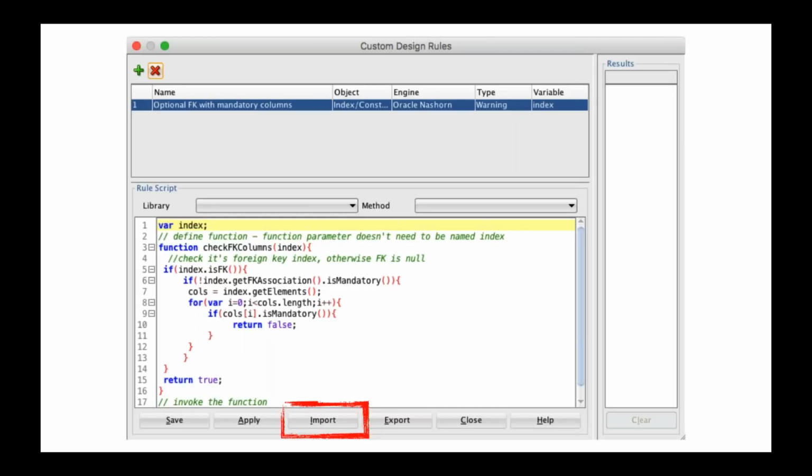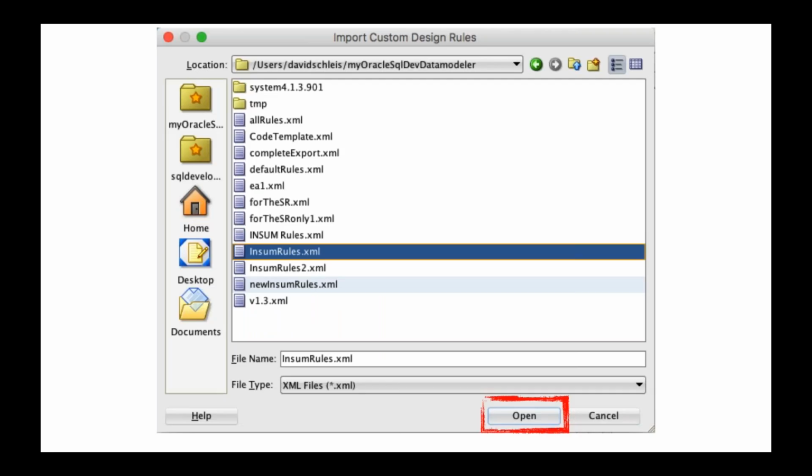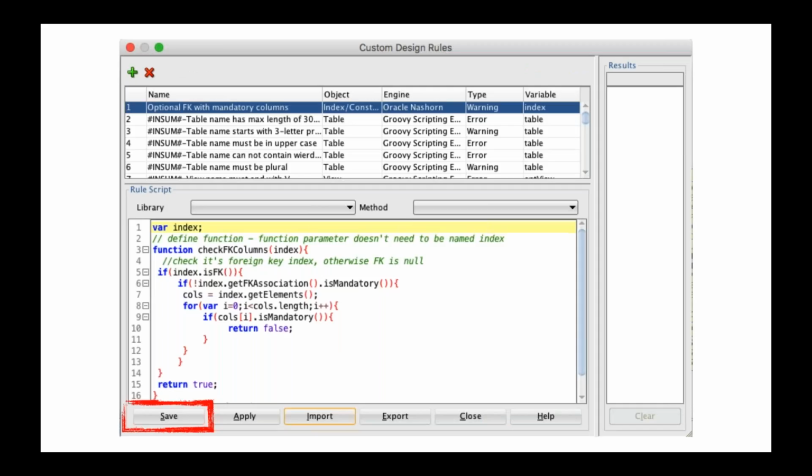Seeing as you can export rules, it only makes sense that you can also import a set of rules. So you click on import, you find your rules, and there they are loaded. And again, you save this list of rules. So this is saving them within the Data Modeler itself.